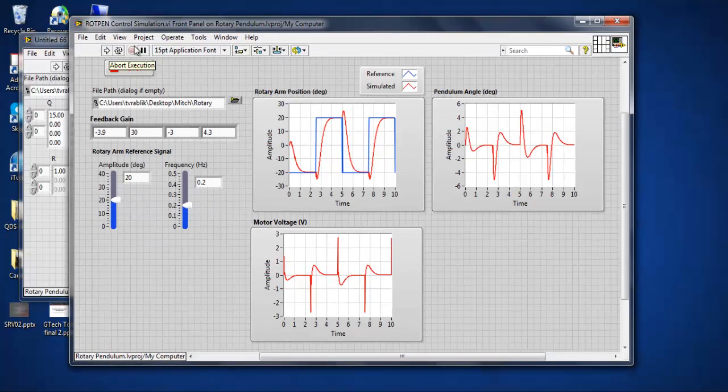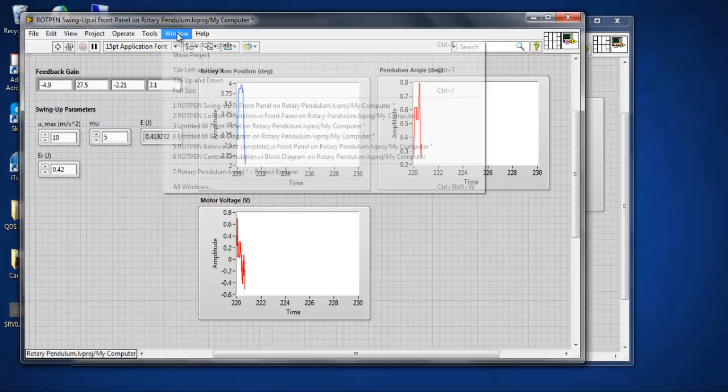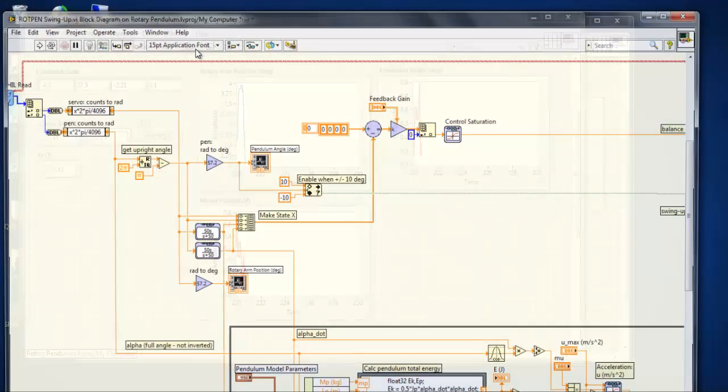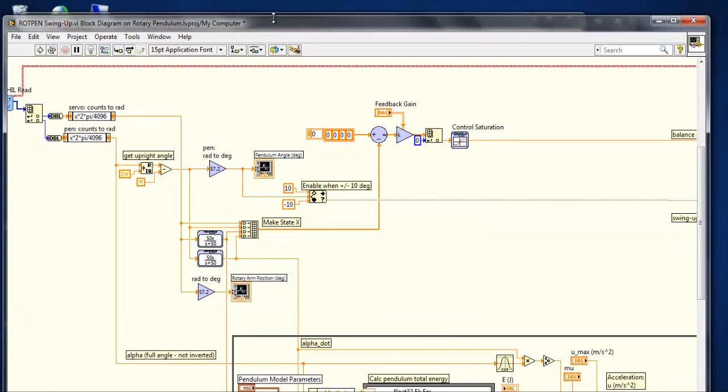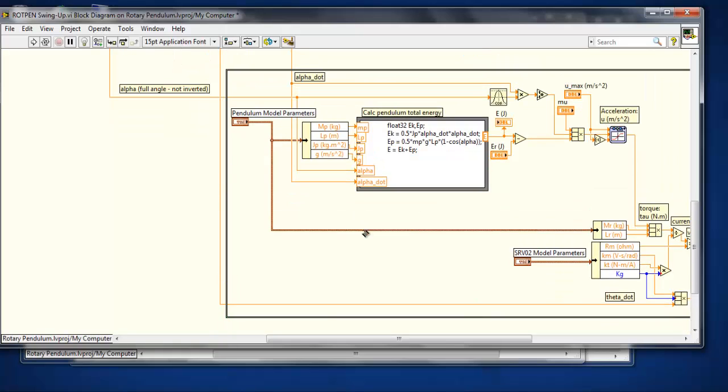So I think a natural extension to the balance controller is that people often want to do the swing up control of the pendulum, another popular experiment to be done. So that's what I'll show you in this VI. So here's the swing up VI that is supplied with our pendulum system.